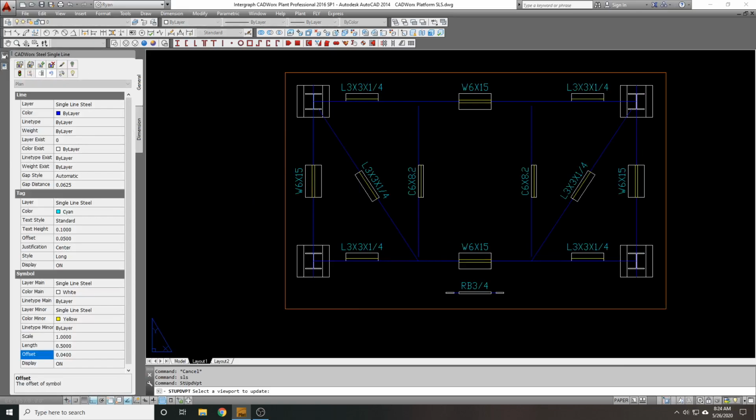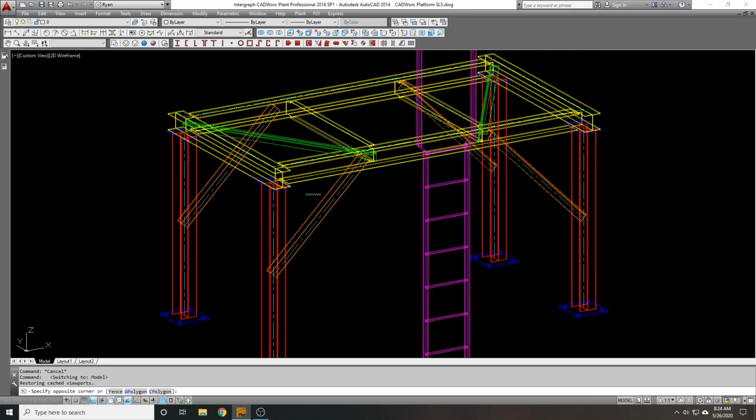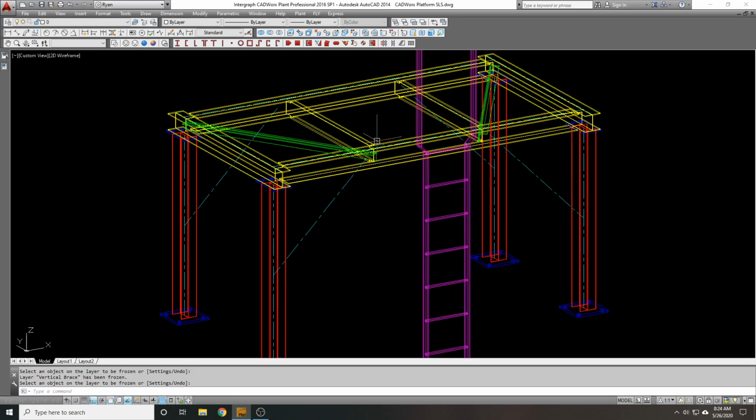So we go ahead and we say update viewport. I hit update viewport. Nothing happens. It's still there. Why is it still there? It's there because when I froze, all I did was freeze the solid, but the center lines stayed behind. And the center lines are what contain the smart information. And those center lines are what the single line steel tool is pulling from.